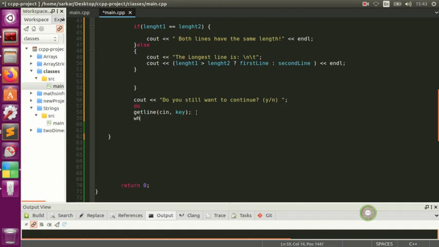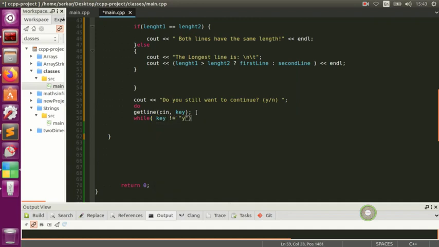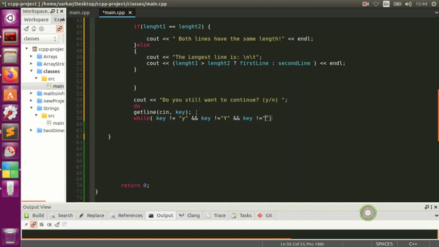And after that we put a while loop again. We're going to say the key is not equal to y, and the key is not equal to the big Y, and the key is not equal to n, because the user is gonna put a yes or no, and the key is not equal to N. Okay, and then we get the key.